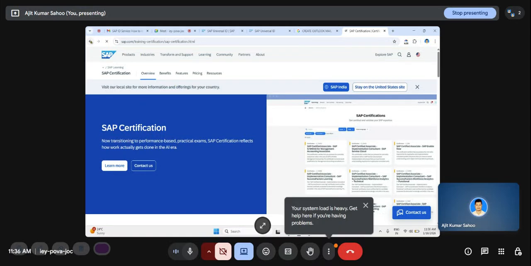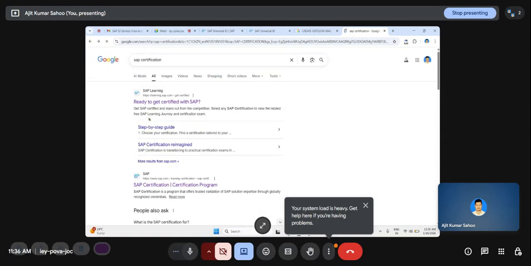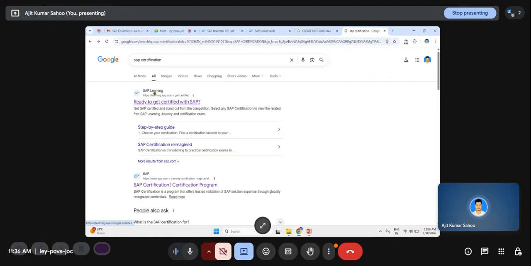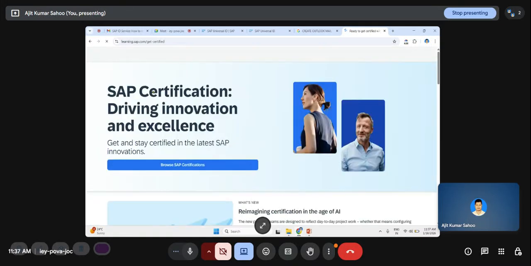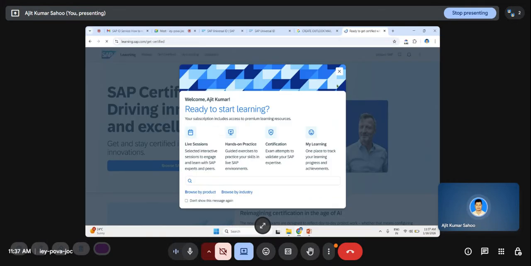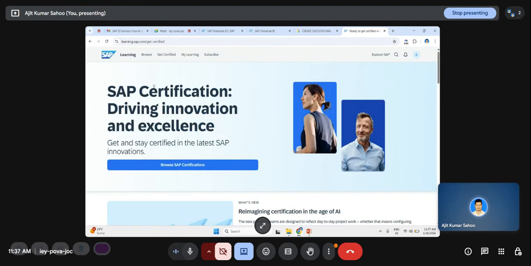Okay, not here. Just go back one step. Go to SAP Learning here. When you come to this place, you will get an option for login. You just have to give your same mail ID and password and log in. After login, you'll get the option like this, Get Certified.